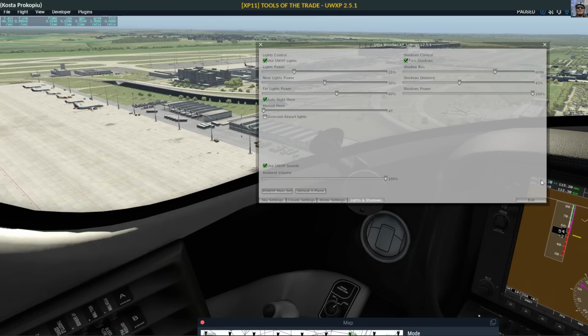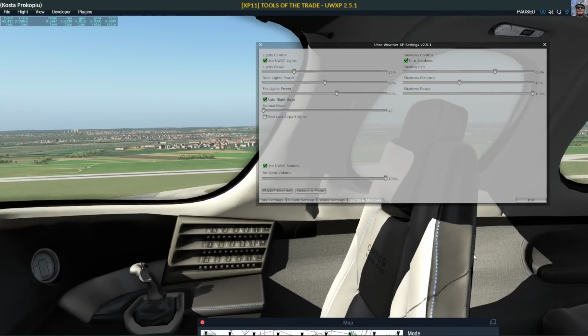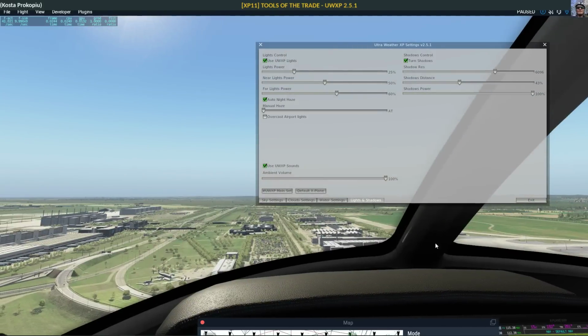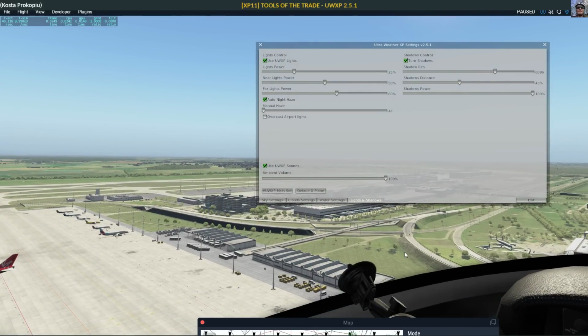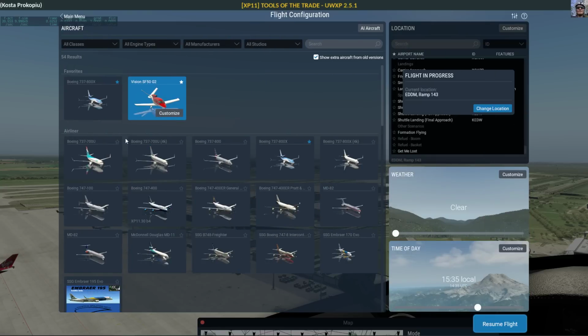But I think shadows belong to the reality impression that we have in the simulator. So that's it. That's all I can show you from UltraWeather XP. Rain and thunderstorms and stuff, yeah, they do a decent representation, but it will not be perfect at all. That's just the way it is.